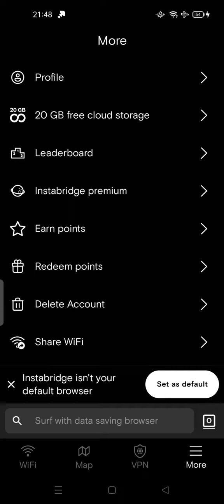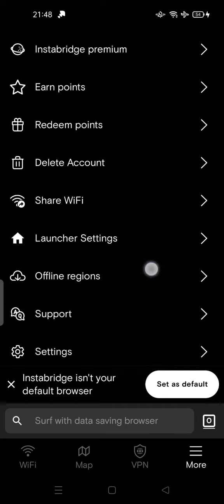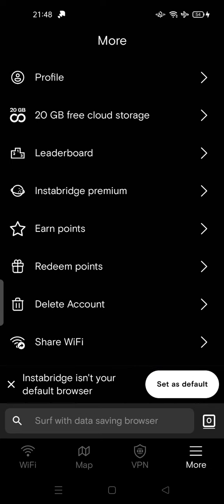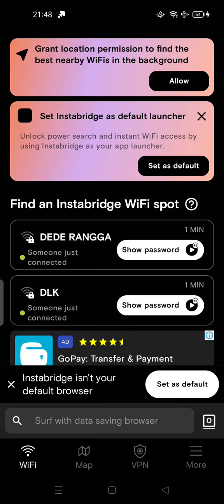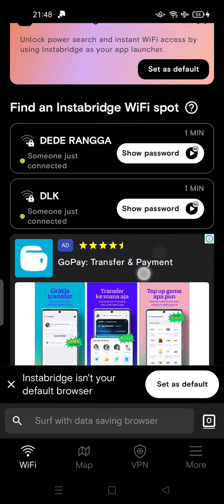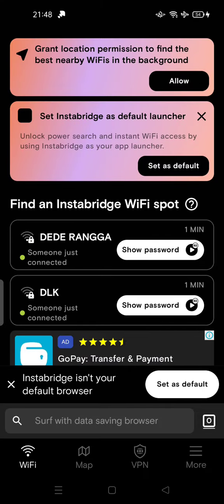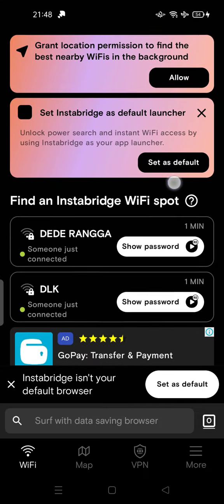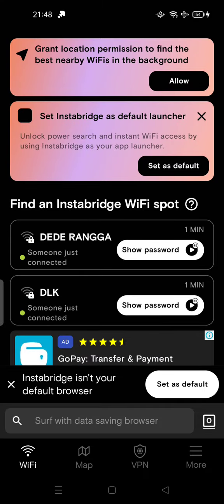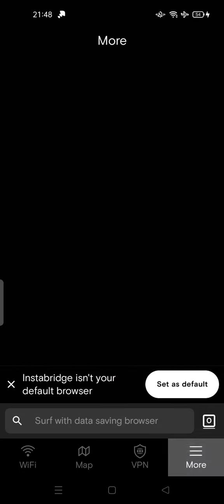Today I'm going to show you how to delete the Instabridge app if it's not showing the uninstall option. So if you use this application, Instabridge, and you want to uninstall it because it keeps annoying you by asking you to make it your default launcher, like this, set as default, you can uninstall this app.